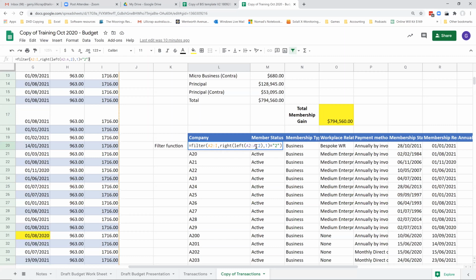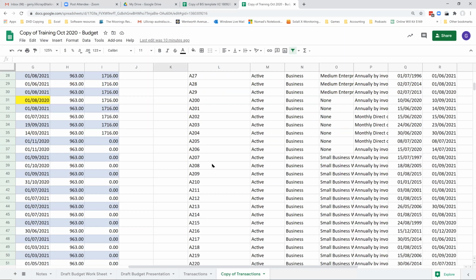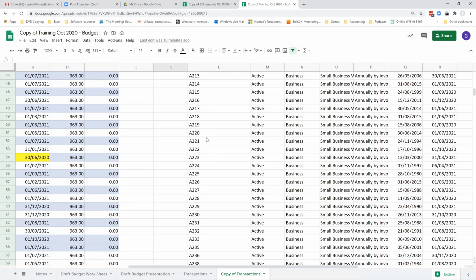So left of A2 and 2, so I'm starting from the left and I go 1, 2, A2, and then I take the right one character of that, which is the 2, and I've said I only want those that are the 2, and it's filtering everything from column A through to column I, starting at row 2. So again, it's fairly nice in that it will pick up growing lists of data. So it's flexible like that. And as you can see, I've just pulled out just those that commence with the 2.